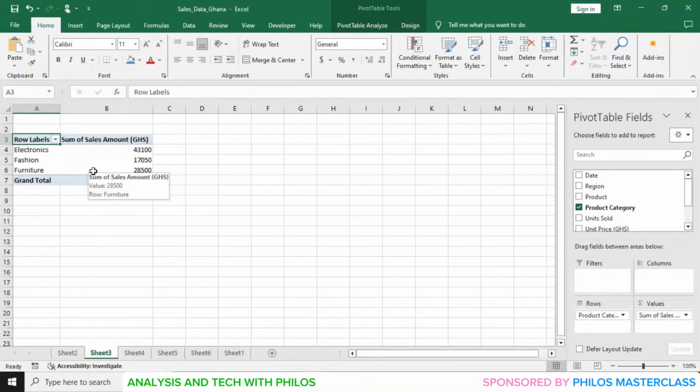You remember from the previous tutorial that we said we wanted to know the product category that performs best overall. And we were able to identify from the table that electronics performed best overall in terms of sum of sales amount. It gave us the highest sum of sales amount, that is 43,100 Ghana cedis. Now to get a pivot chart for it, we go to the pivot table analyze tab, this tab at the top here. You just click on it.